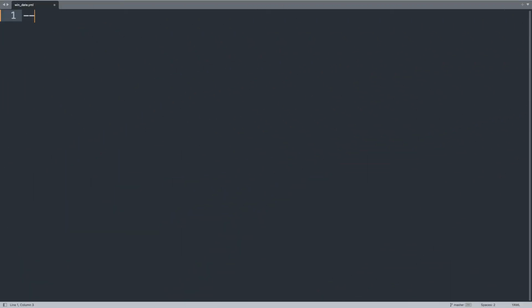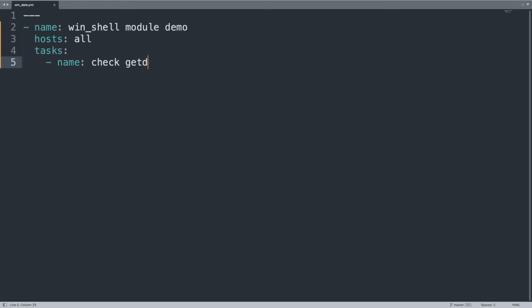Back on my editor, let's see together one win_shell example, concatenating two commands together. So let's start our play with win_shell module demo targeting hosts all of my inventory. On the task list, the first is to check get date. So ansible.windows.win_shell, and let me add a multi-line command with a pipe. So first command is hostname and second command is get-date. As you can see, these are PowerShell commands.